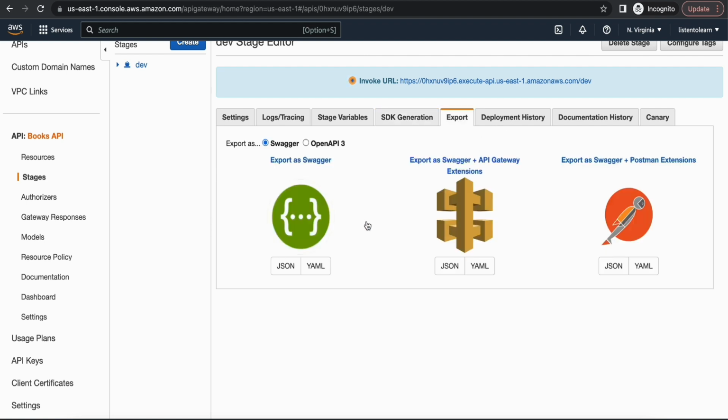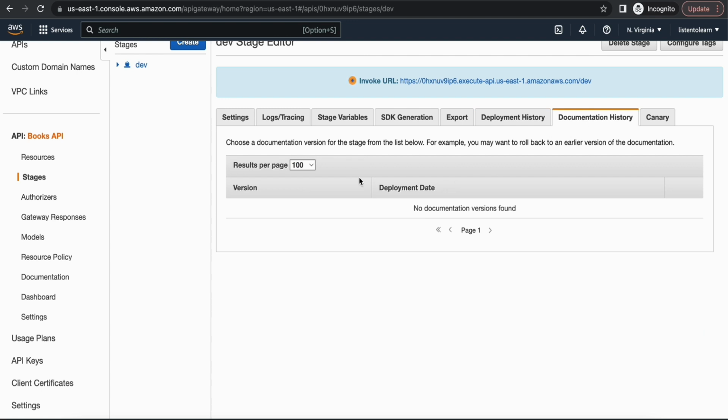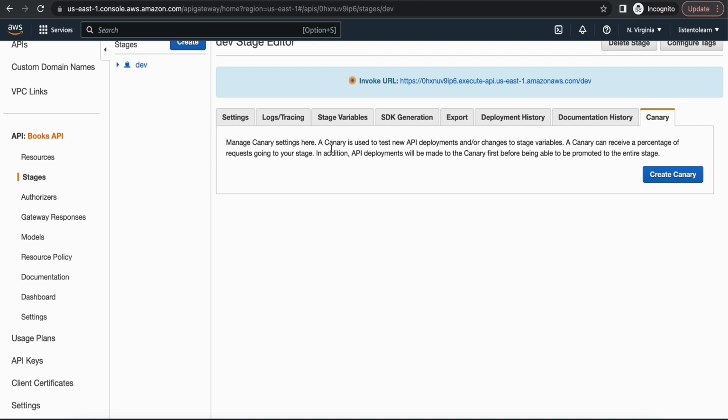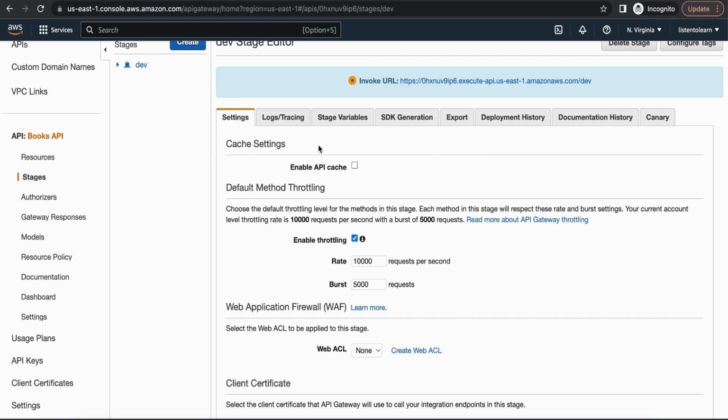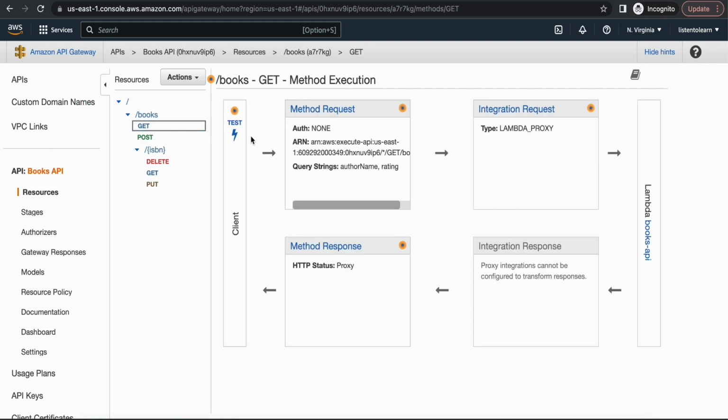And once you make any changes in the API gateway, you can even export the Swagger from here. And this shows you the document deployment history. And finally, you have a canary option for doing percentage level testing. So we are done with the basic settings. We have not configured any advanced settings for today. Let me know if you want me to do a separate video on the advanced settings.